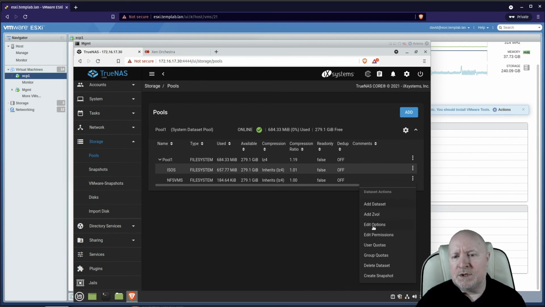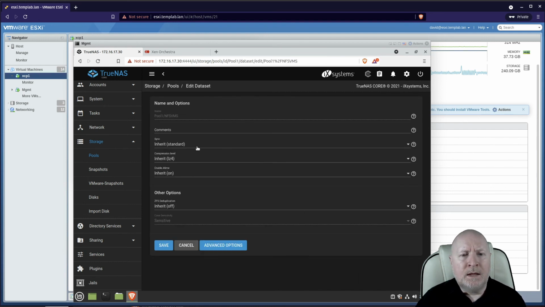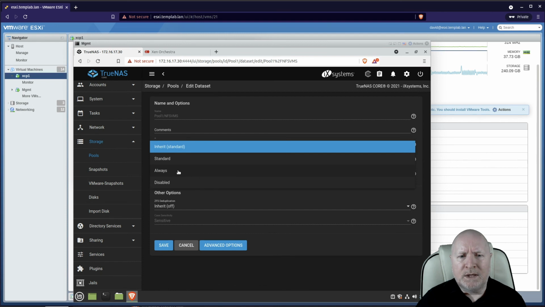So I can just edit the options for this data set, and then I just change the sync option. Out of the box, the data set, when you create it, is inheriting whatever the pool's set to. And by default, that's set to standard. Unless you changed it yourself, it will be set as standard, which means it leaves it to the actual client to decide, do you want asynchronous or synchronous? If we switch to always, it doesn't matter what the client asks, we're running synchronous writes. In other words, we're going to be writing the data to disk, then we'll tell the client.